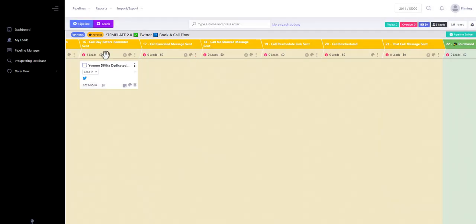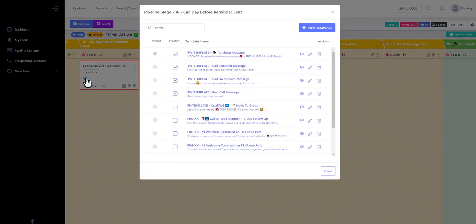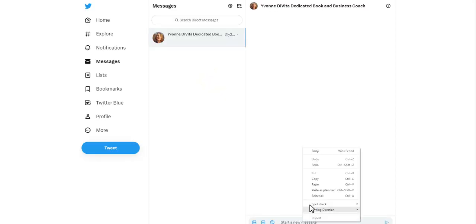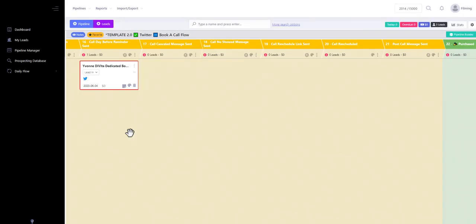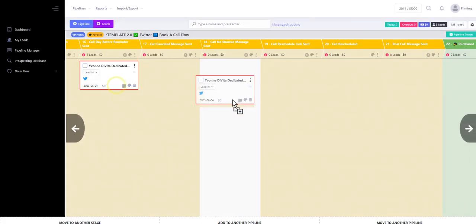If the card is in the call day before reminder sent stage and the prospect no-shows, right-click over the Twitter icon. Then click the call no-showed message template, paste this template, adjust if needed, then click send, go back into the account, and drag and drop the card into the call no-show message sent stage.